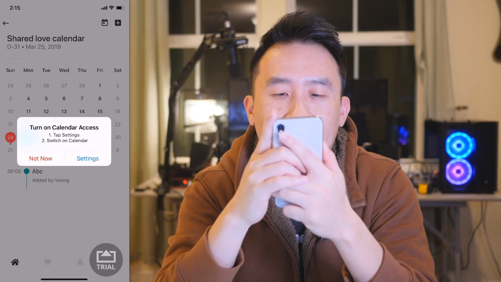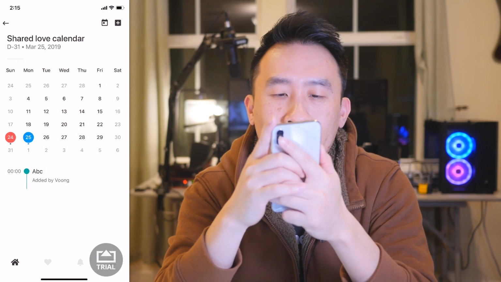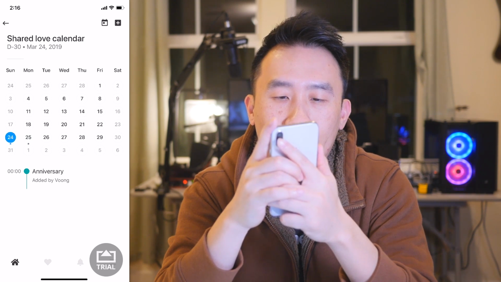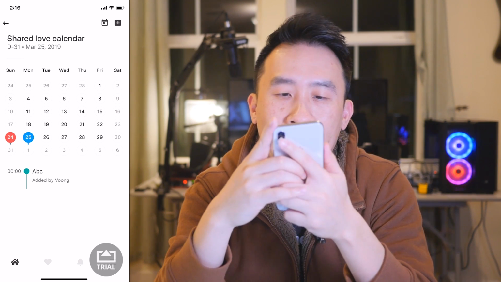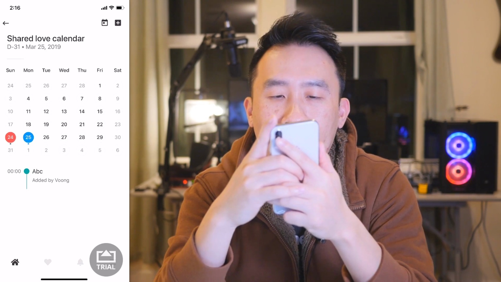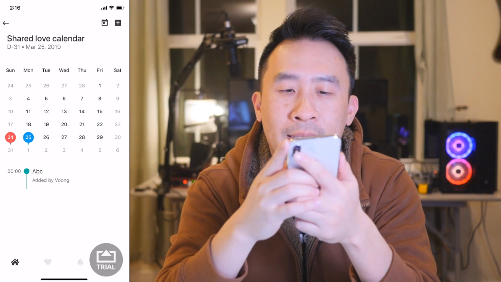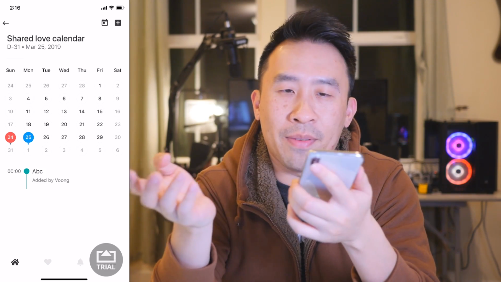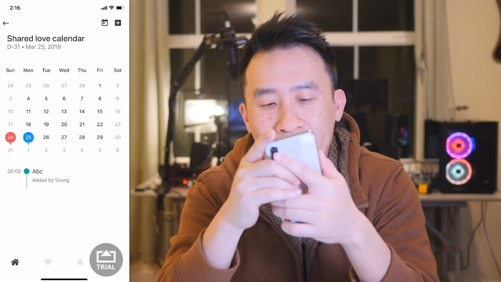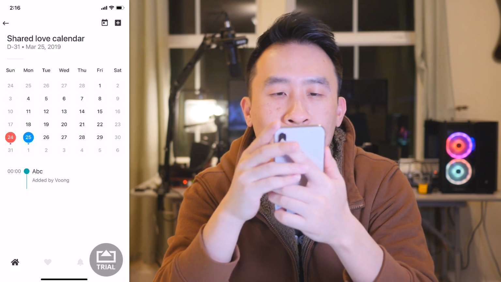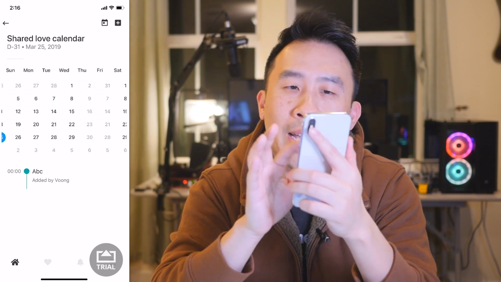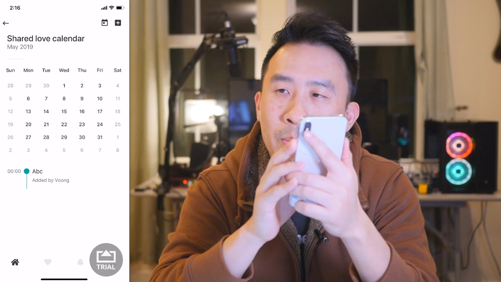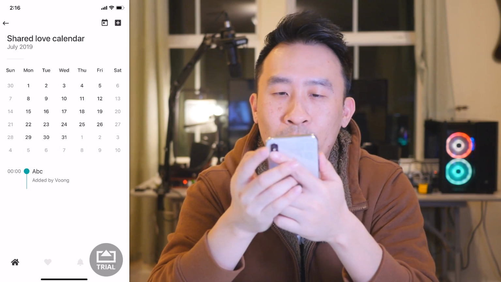Let's see, on the access, let me just say not now. And here we go. We have an event for 24 and 25, just like that. You can scroll this up and down. This is where you would enter information such as your first date, first anniversary, and so on and so forth. So I think this is a very nicely put together calendar. If you swipe left to right on this, you'll get to April, May, June, and so on and so forth.